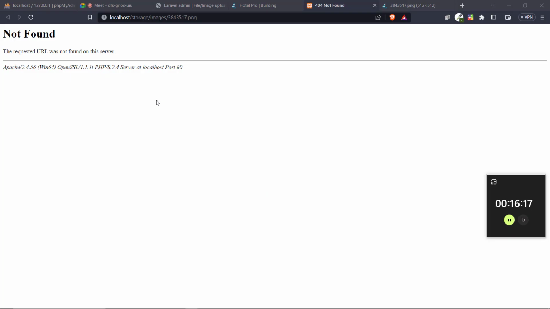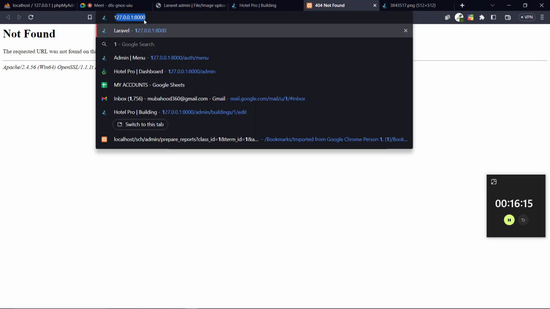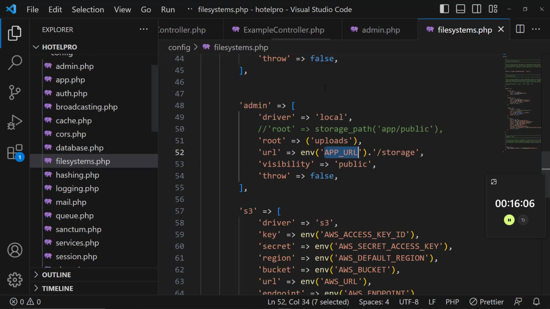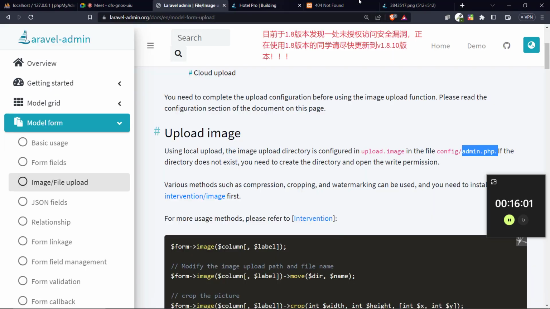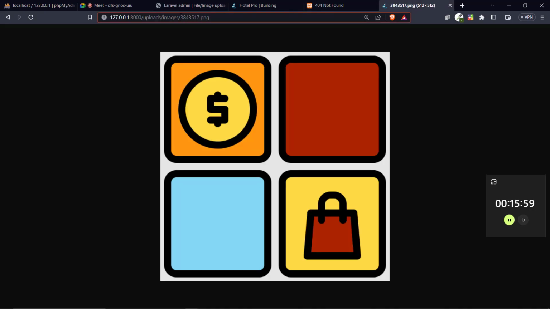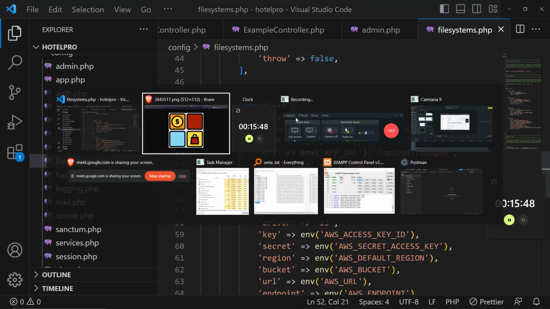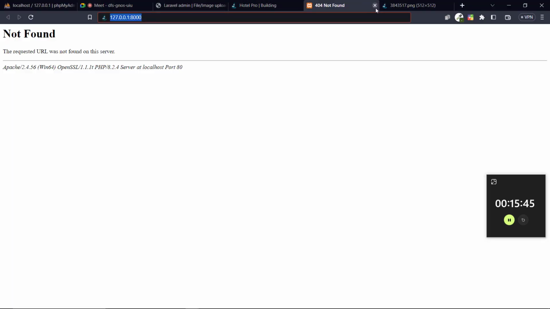So app URL is going to be the name of our project, I mean the localhost of our project. Okay, like this. Then after, our image is in uploads slash images. So I have to put here public URL slash uploads slash images. Like this. So this will be the storage, this will be the link. I hope that will work. Let us try again and see.